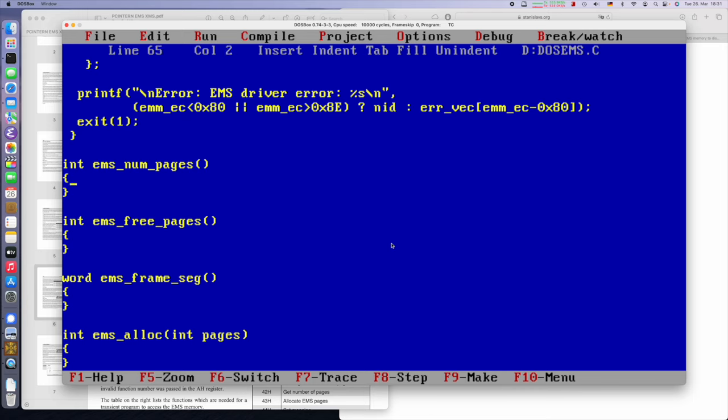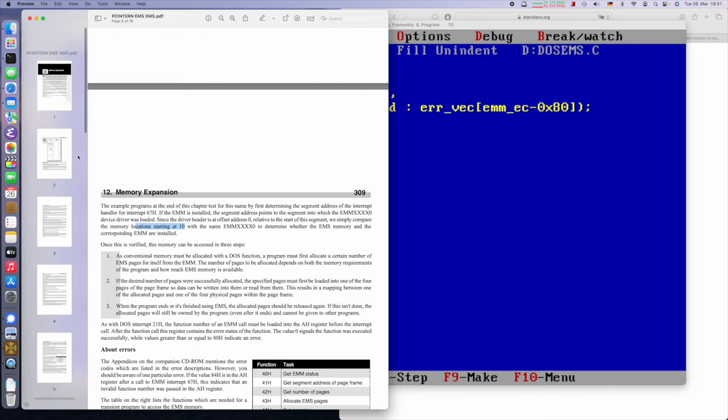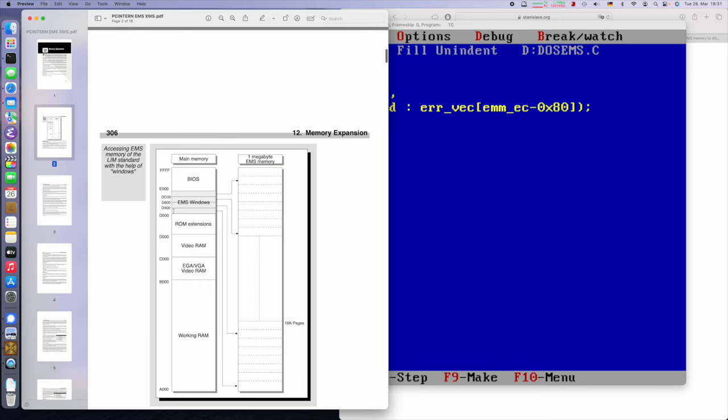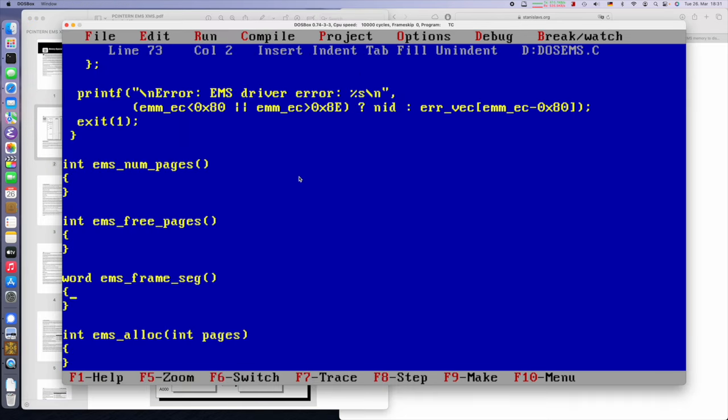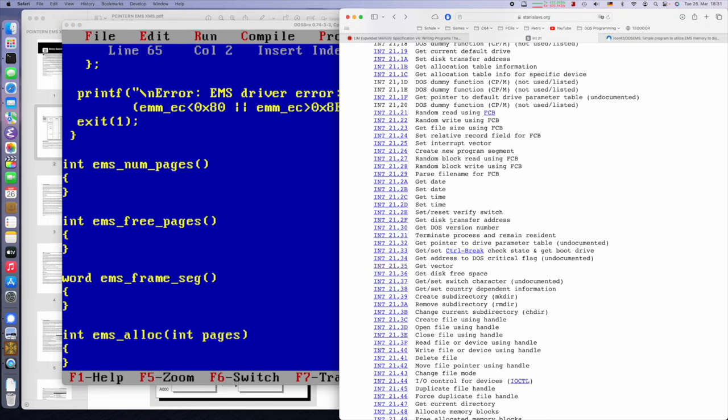However, it's good to know how to get how many pages the expansion board actually has or the EMM386 driver provides, because that is user configurable, and how many are free, because there might be some device drivers like SmartDrive that are already using those pages, and where exactly in memory the segment is, because it might not be at D000 but somewhere else if the user configured it as such. So those are the things that we need to check.